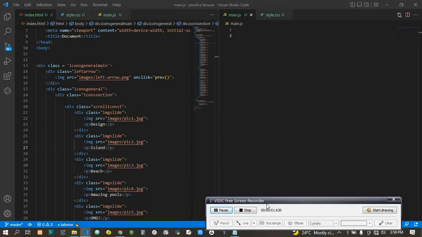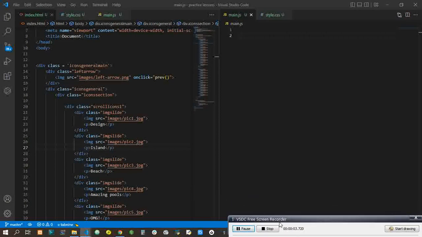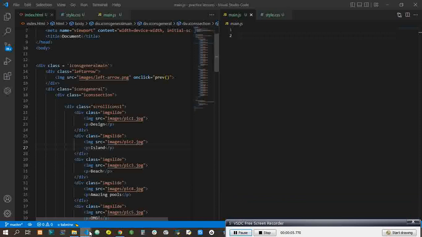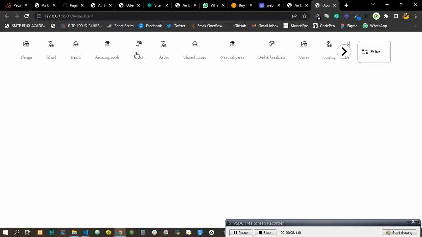So I'm going to try to explain how I made the nav bar to scroll on that website, right? So this is the nav bar that I created. Okay, so I'm going to show you the code on how I created this nav bar. It's just basically HTML and CSS.